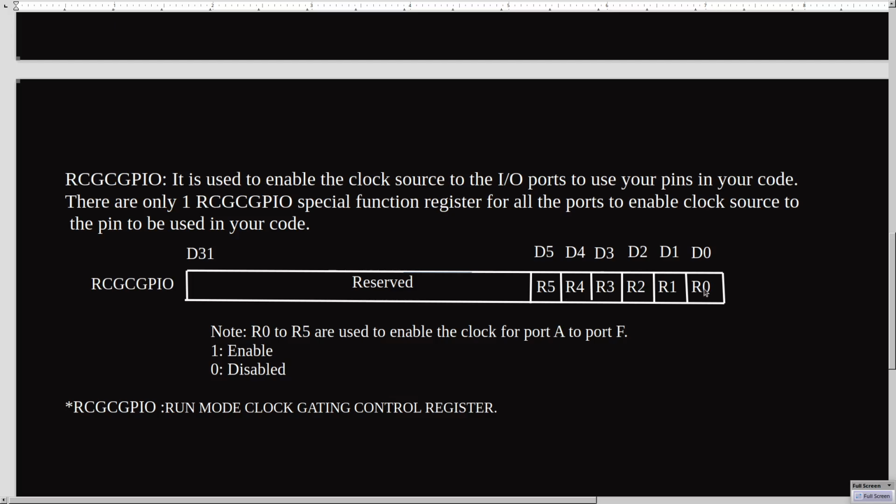If you want to use port A, then you have to use bit D0, and if you want to use port B, then you have to use bit D1, like that: port A, port B, port C, port D, port E, port F. And 1 means enable, 0 means disable. So R0 to R5 are used to enable the clock for port A to port F. This one is port A, port B, port C, port D, port E, port F. So like that.